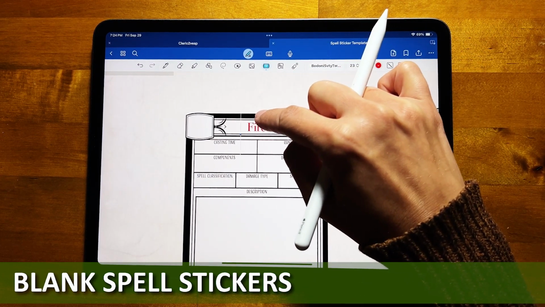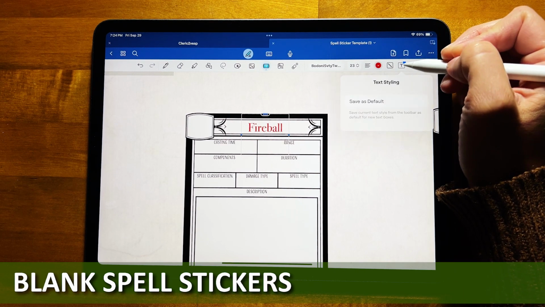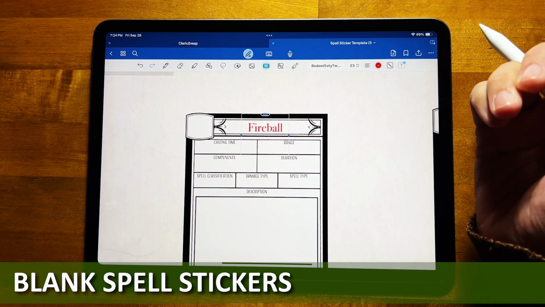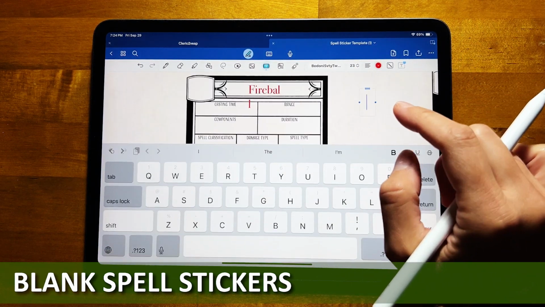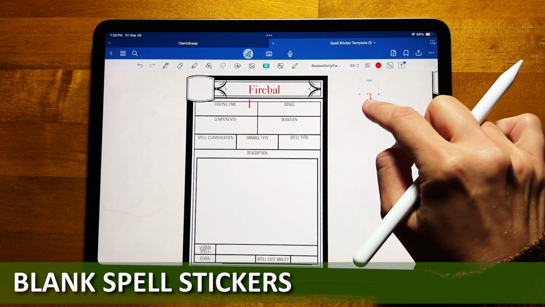If you do want to save whatever this current font is as your default, all you do is press the little text button here with the heart and press save as default. And then every single text box that you create after that will have the same setting. So it'll be the same font and the same size and all that.